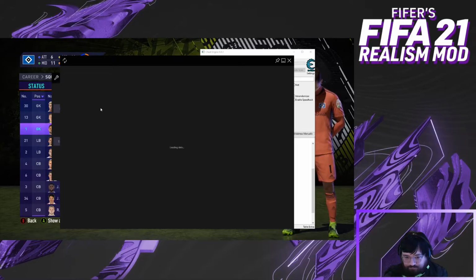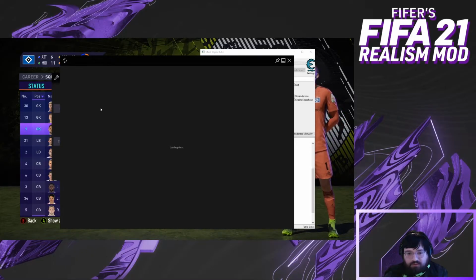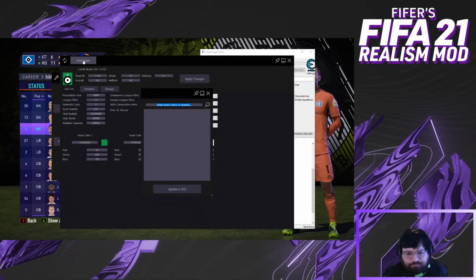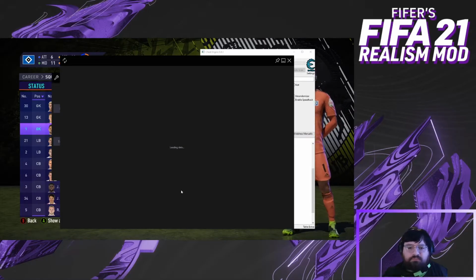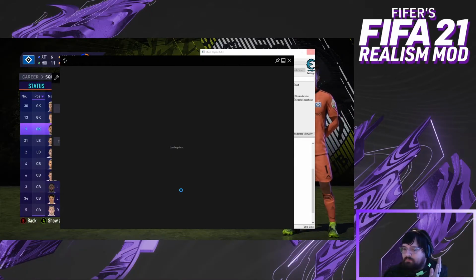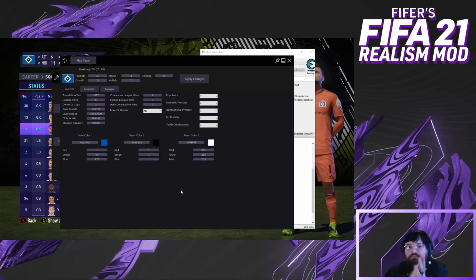Teams editor. As it loads, I'll go through it. Hopefully it loads. There you go, so it loaded. So if I type in Hamburg, if I could spell it right, I hit find. There it is. Update. There we go. So now I can edit my own team from here.